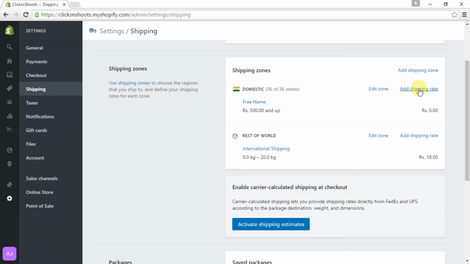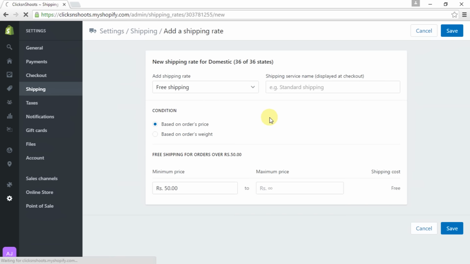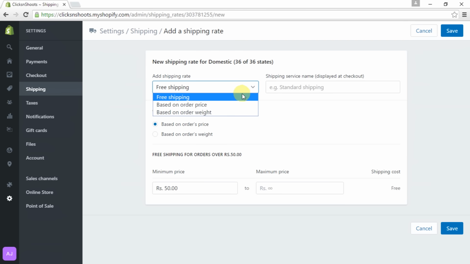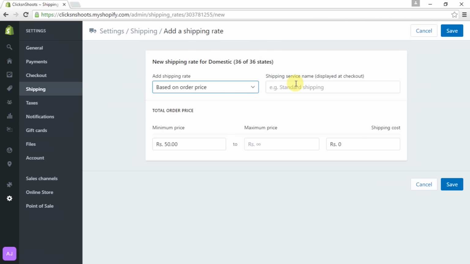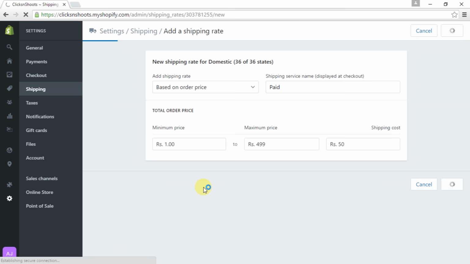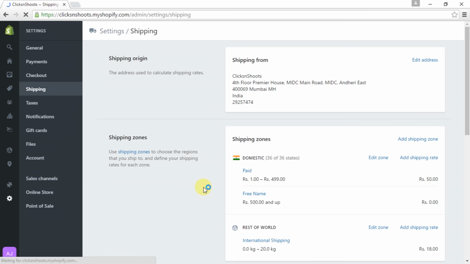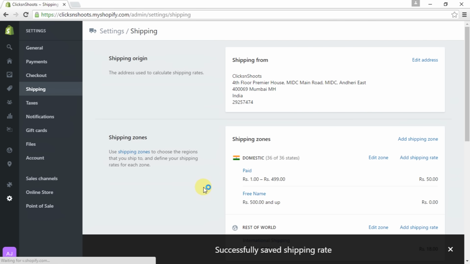Okay. Now, second, we're going to add another shipping rate that talks about 1 rupee to 499 rupees. So again, based on order price. Now here we have to obviously put some paid rate, so that's what we'll do. Choose a minimum price of 1 rupee, because obviously we have something above 1, and going up to a maximum price of 499 rupees. And we're going to say, listen, we're going to charge 50 rupees for it. So go ahead and save it. Now you'll see that we have two different types of shipping rates, right? 1 to 499 and 500 and up.